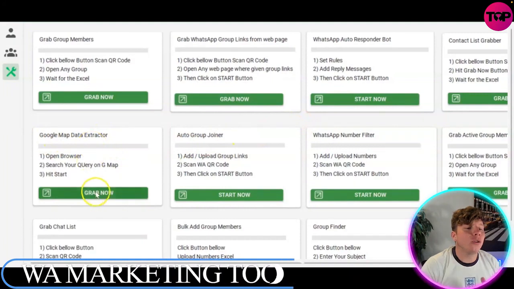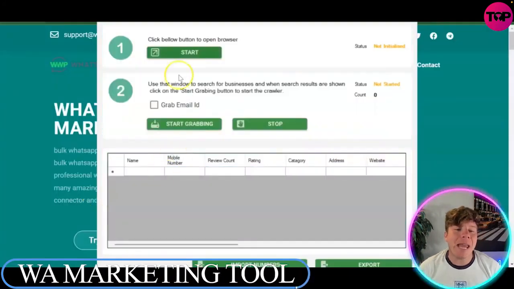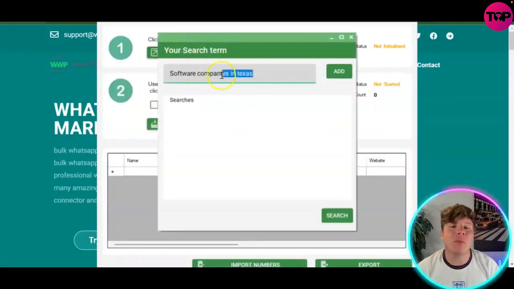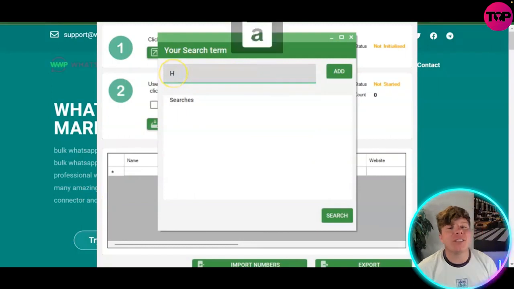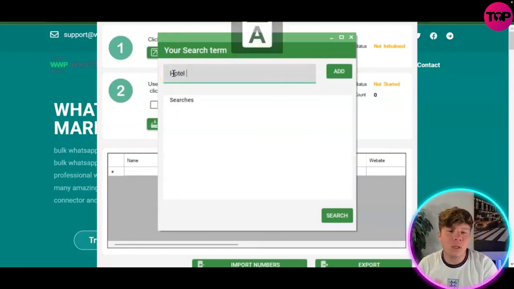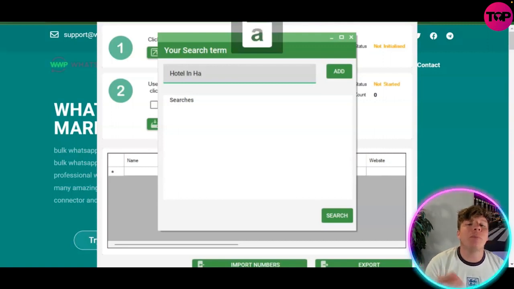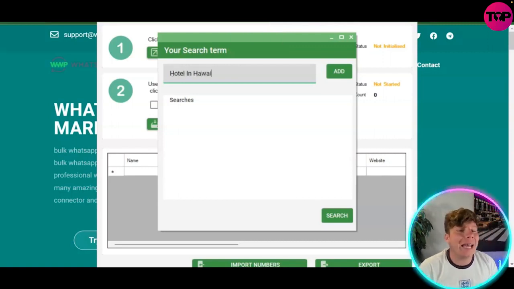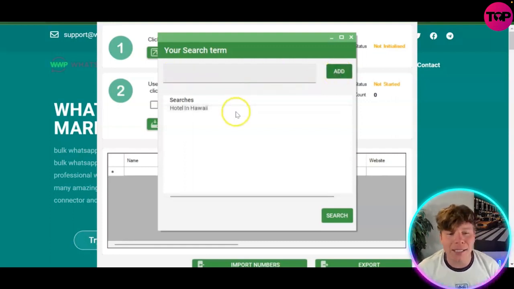So we're going to use the Google Map data extractor. You're going to hit grab now, and then what's going to happen is you're going to get over this page, hit start, and type in the search term you're wanting to use. So for example, what we're going to do is use hotel, okay? And then you want to put the place that you're trying to get these hotels. So hotel in Hawaii is going to be your search item. So add that to there, okay?